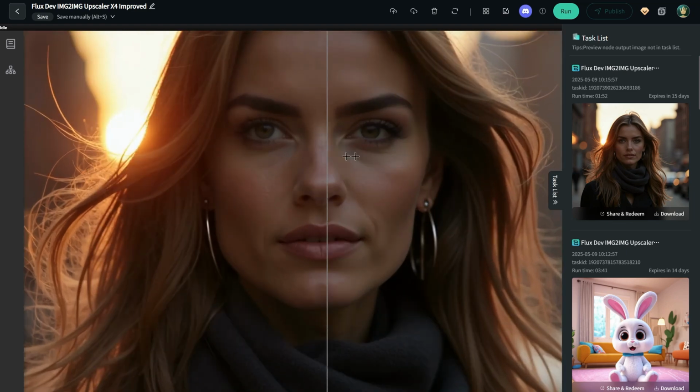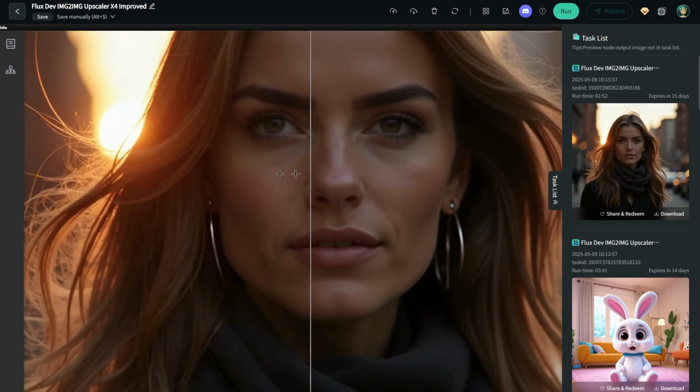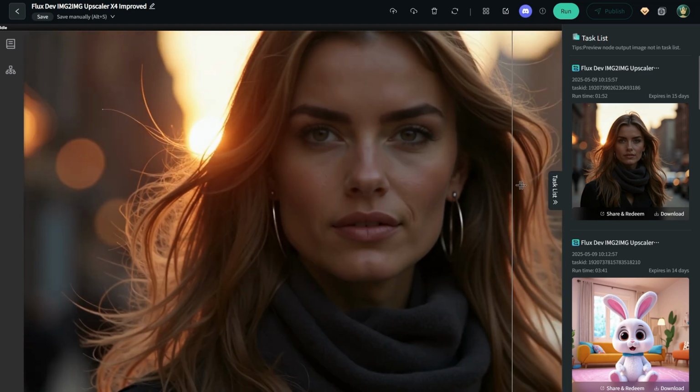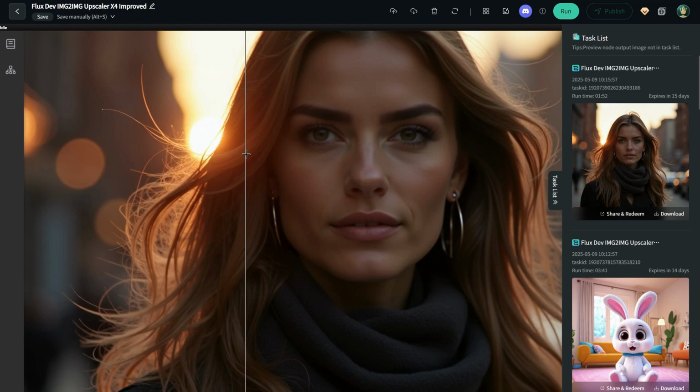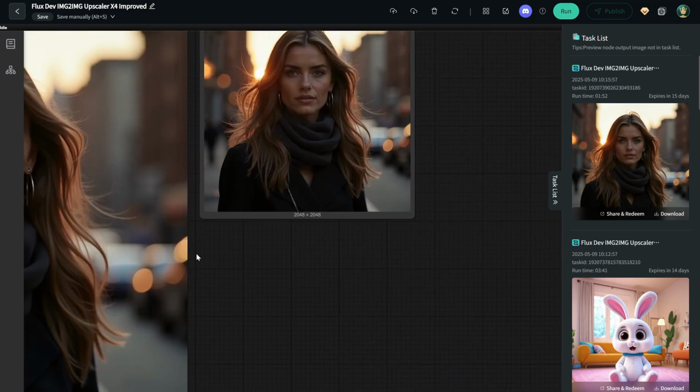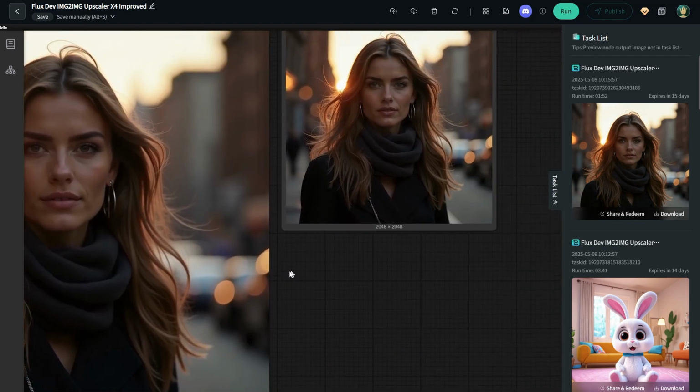Keep in mind, if the image is blurry, you can't improve it too much. Maybe you can increase the denoise and get it more different, but if the AI-generated image is not blurry and is clear, it should get a good upscale.